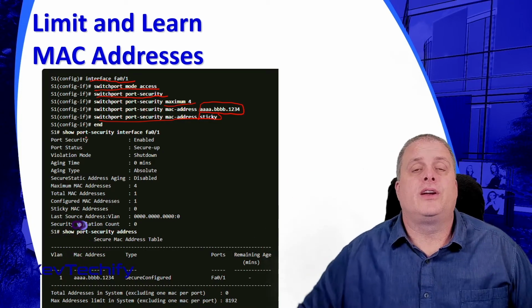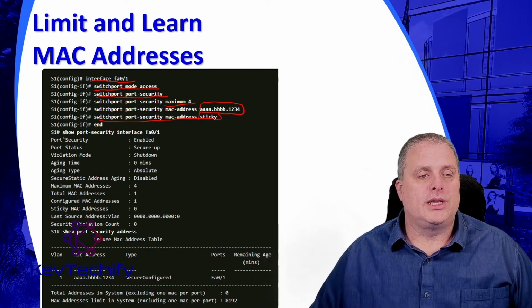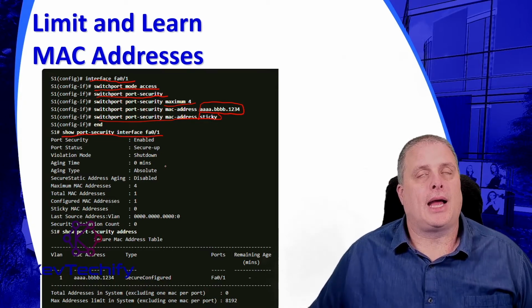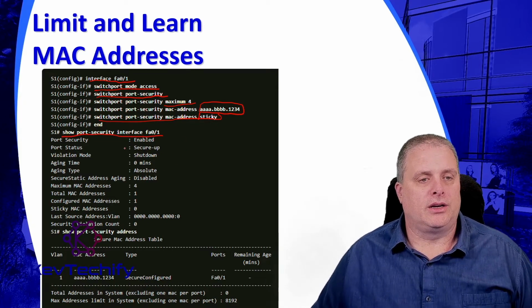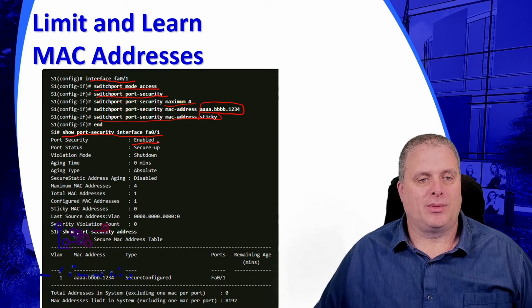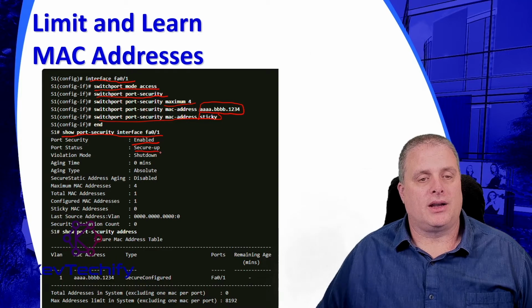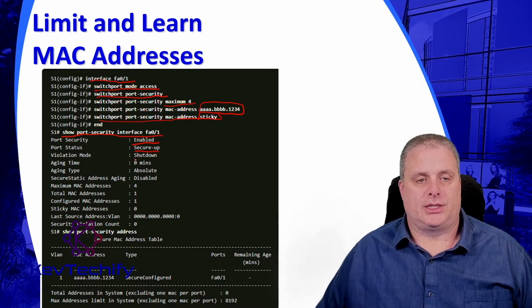There are 2 ways to verify port security. One is show port-security interface, and then you specify the interface, and it gives you all the information on that interface. Port security has been enabled. It's up. It's in a secure environment. You've got it secure. It's up. What happens if there's a problem? It shuts down.